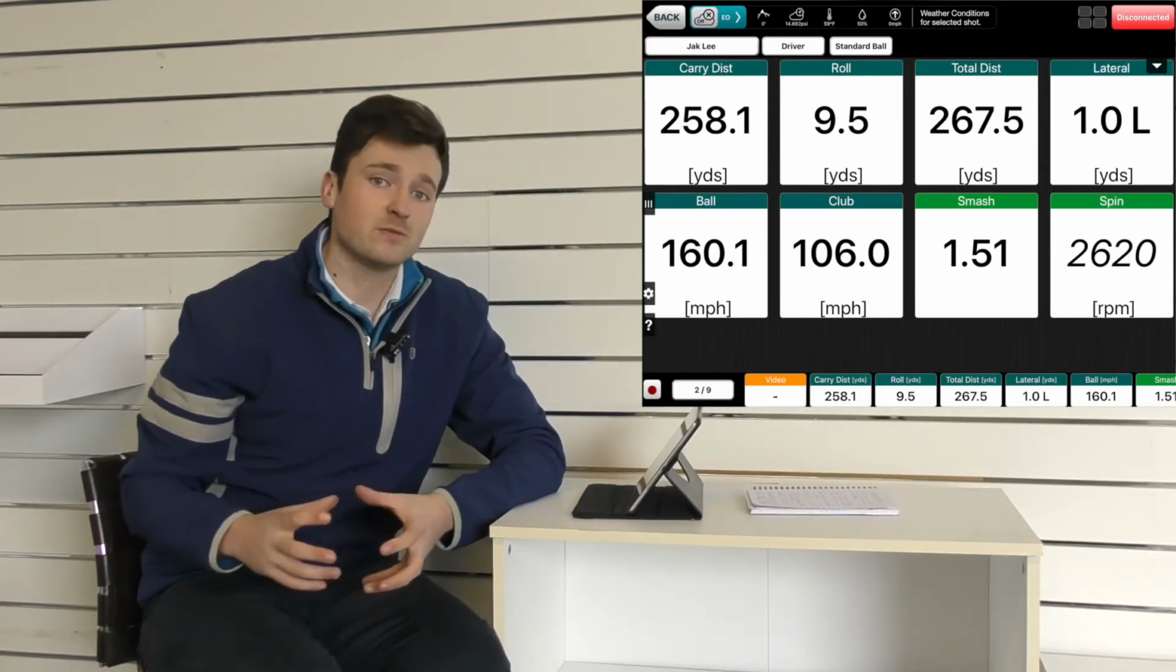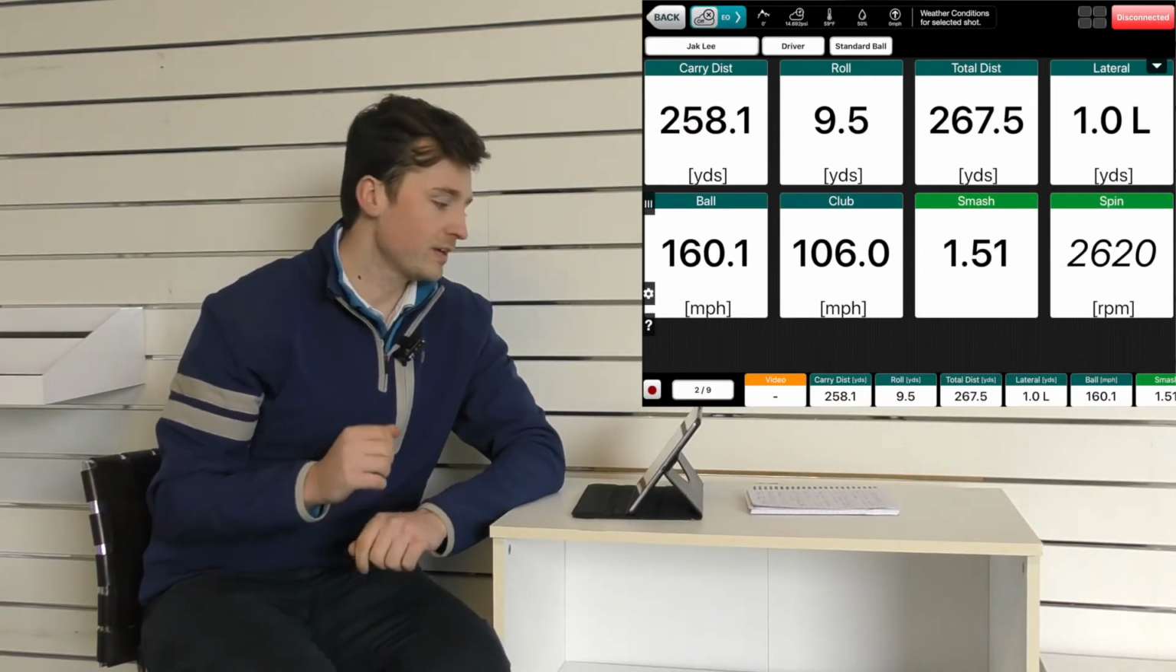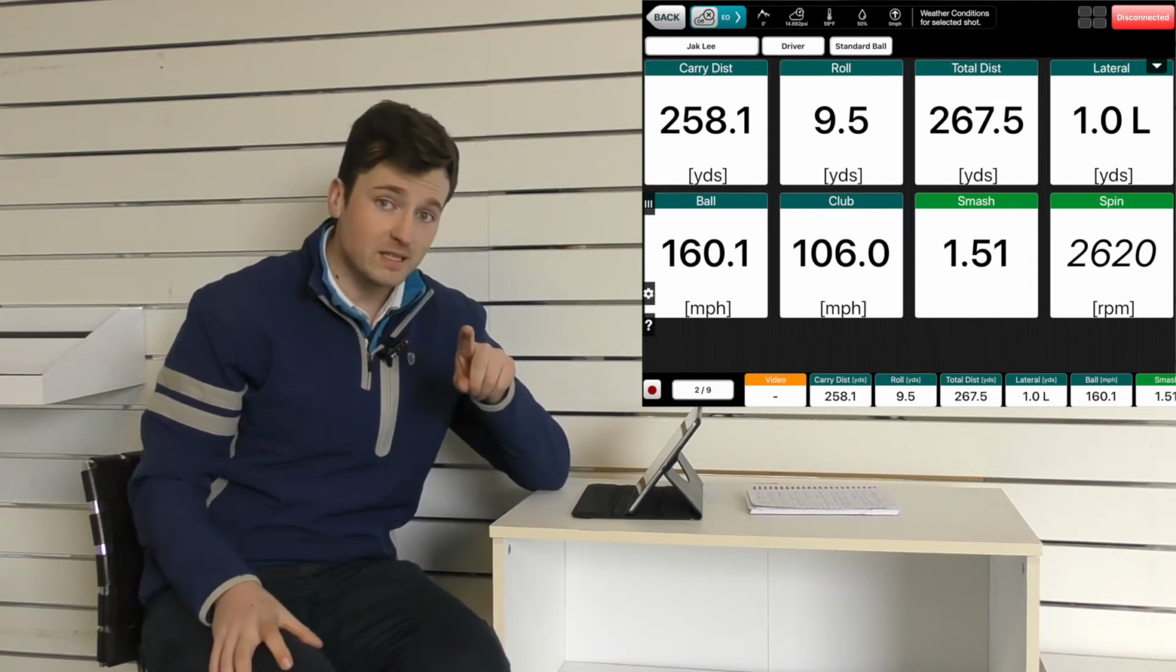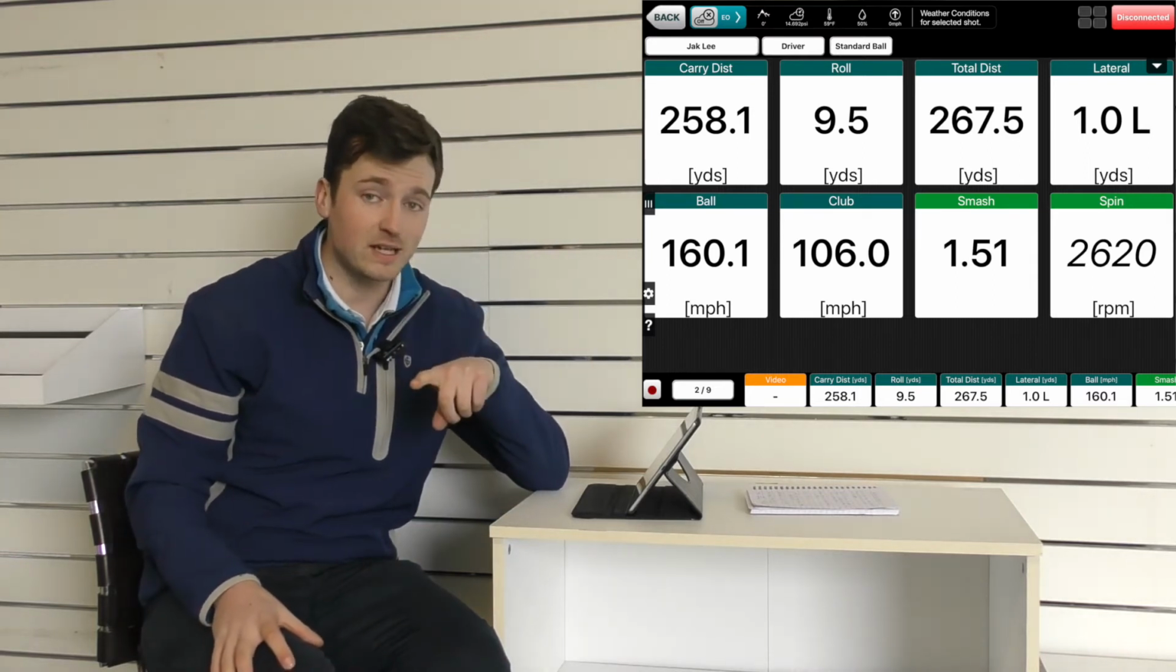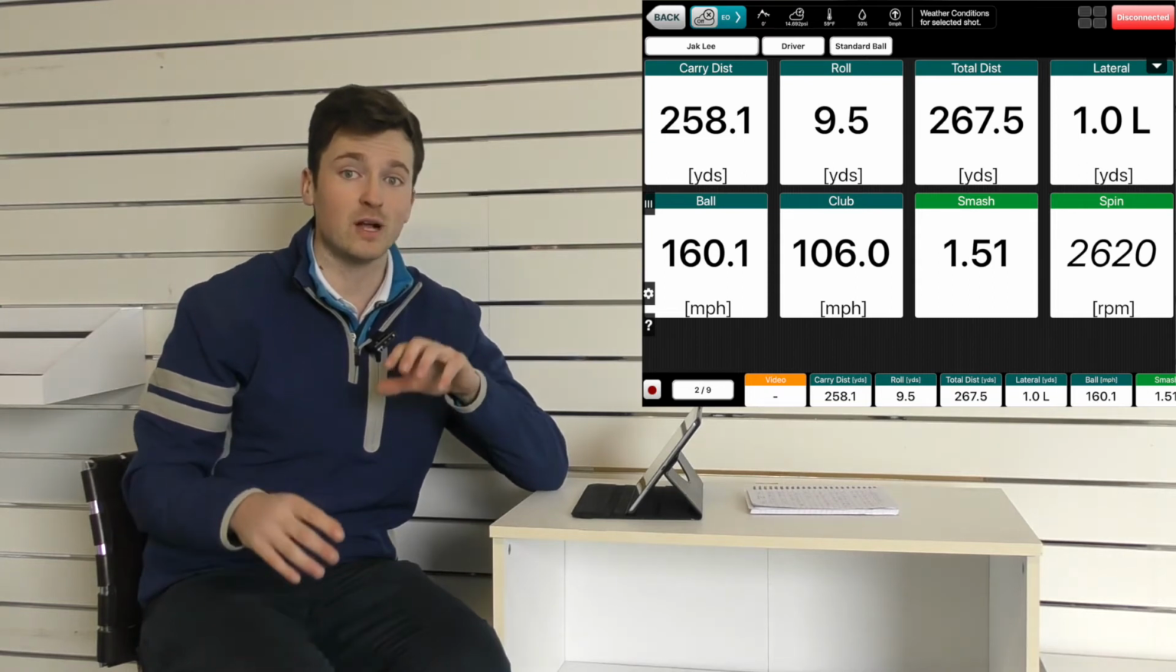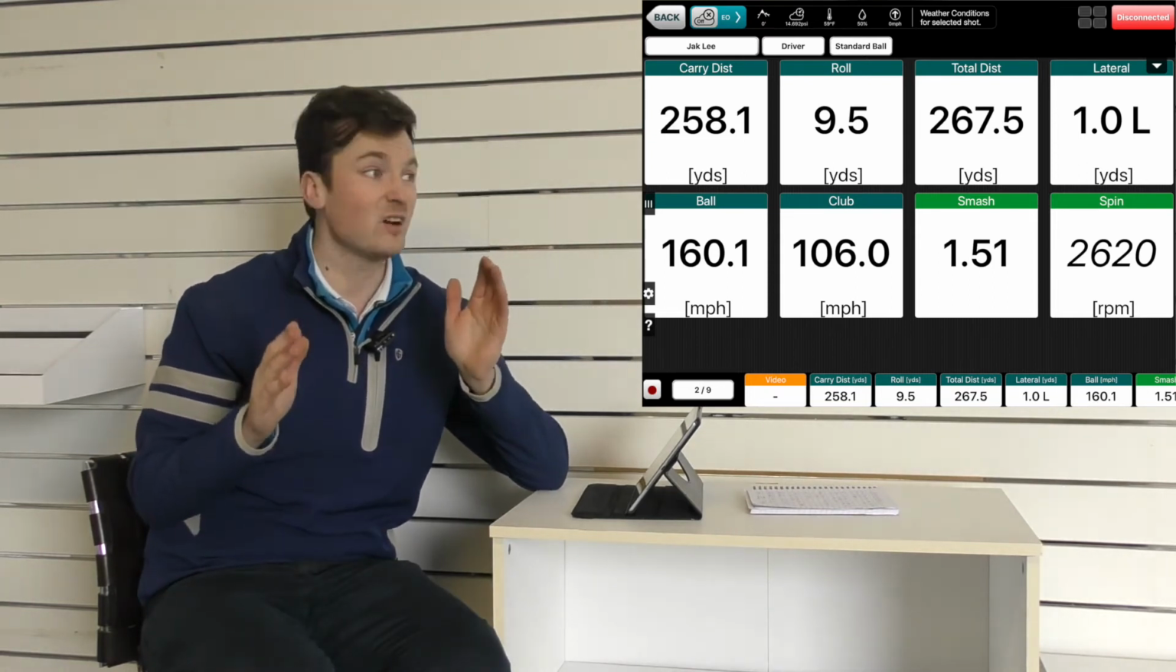Smash factor is an interesting one. You can think of smash factor as being efficiency. The calculation is your ball speed divided by your club head speed, and it will give you a number anywhere in between the realms of 1 to 1.5, 1.6.